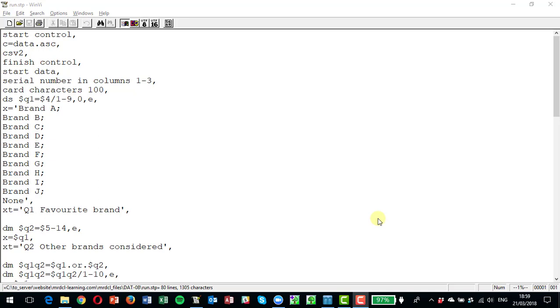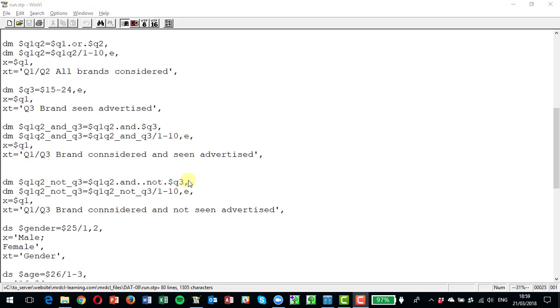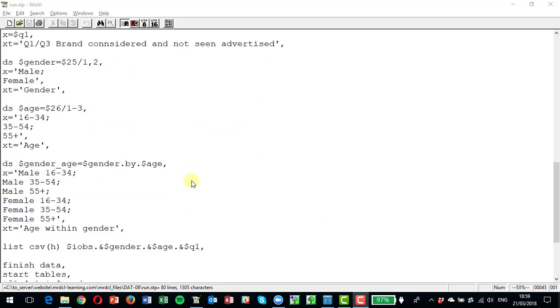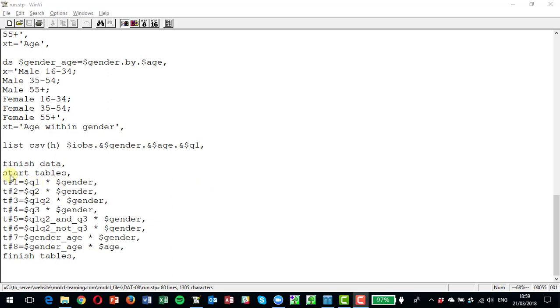Alright, so we're going to use the project used in the DAT07 video and use that as a file to export to other software and look at what you can do. I'm going to start by saying here's a script that has a data stage to it. It's got various variables in there and it's got some tables in there.